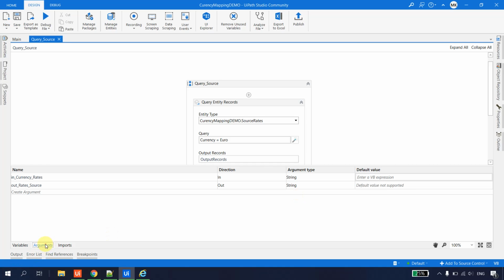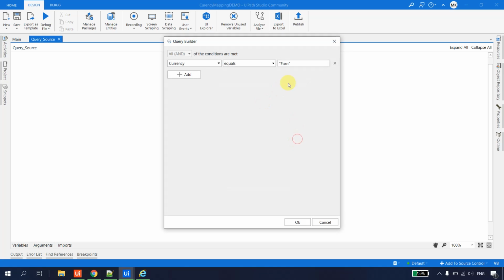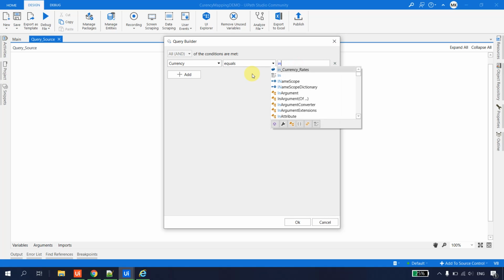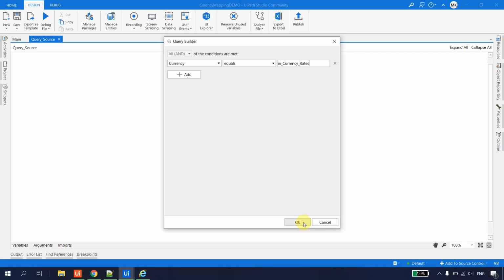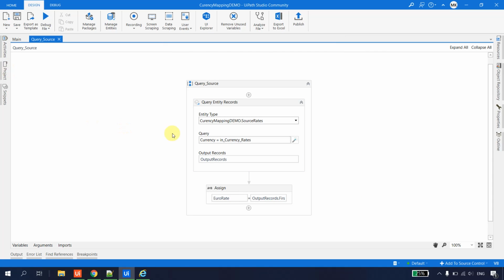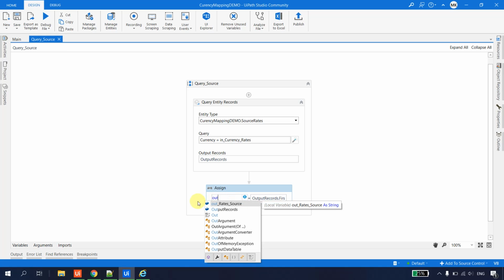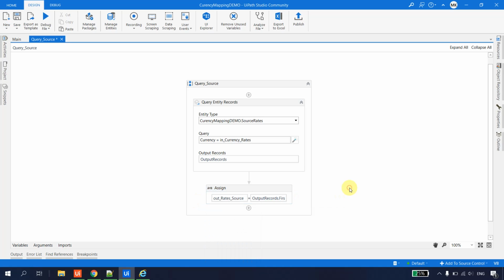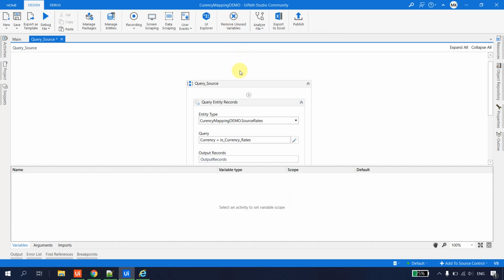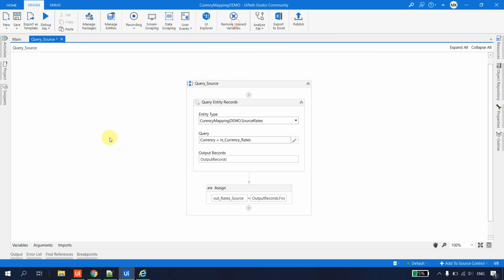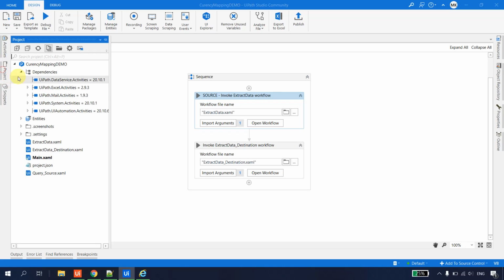Save everything, and in the currency rate here, instead of the hard coded value, we'll pass the argument. Hit okay, and the output of the euro rate will now go into the out rate source argument. Save everything. As a good practice, we can click on remove unused variables, and it will remove the extra variables which we don't require from the workflow. This workflow is completed.